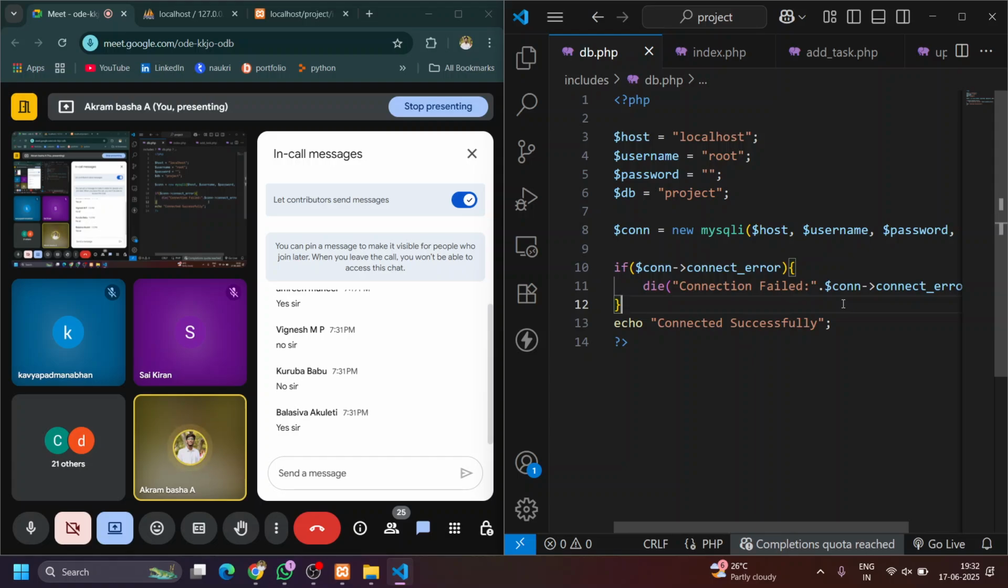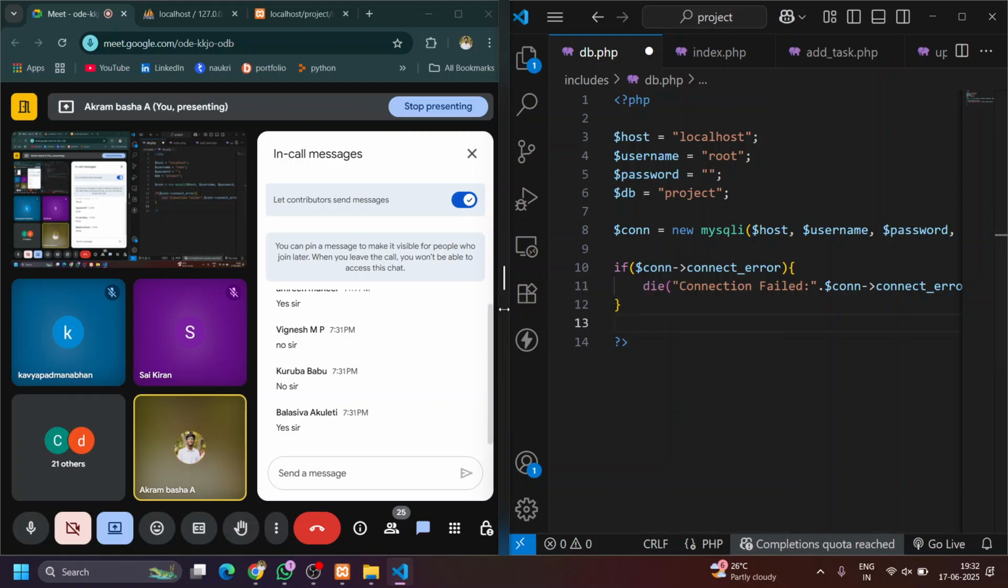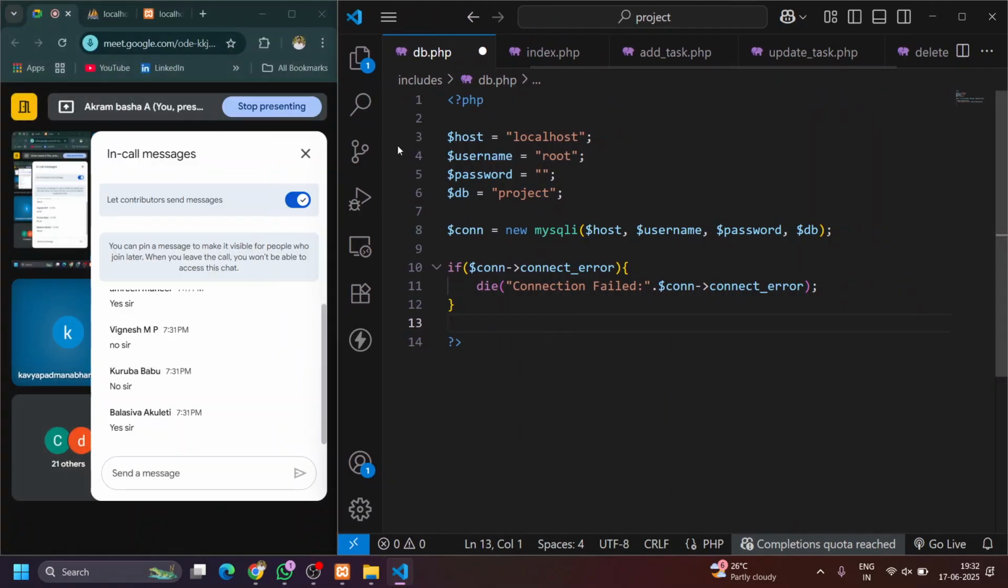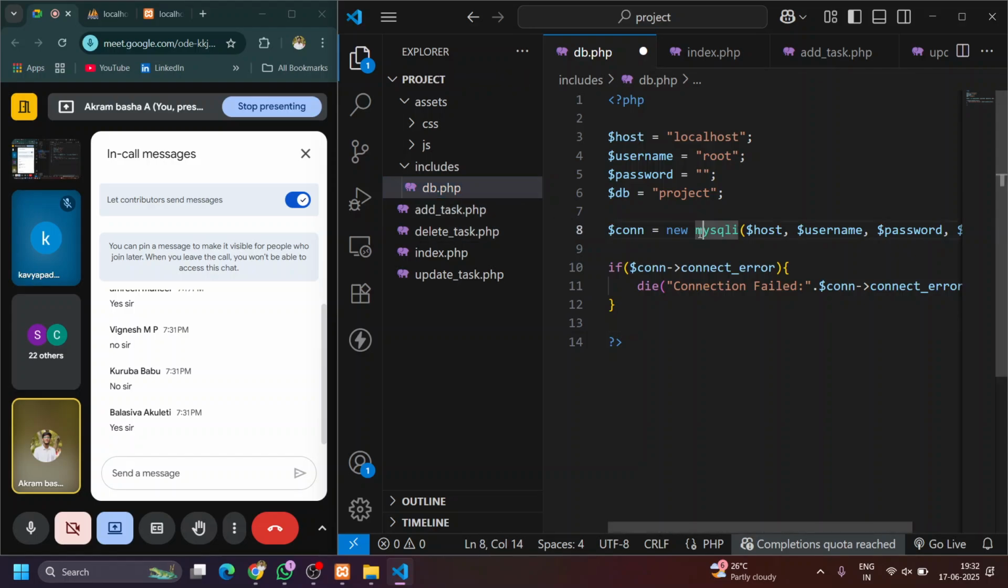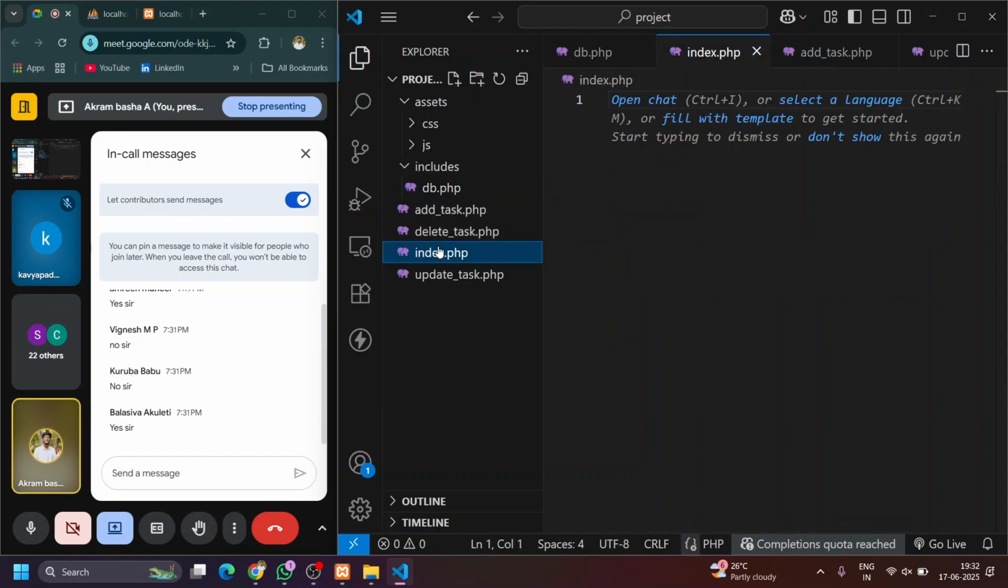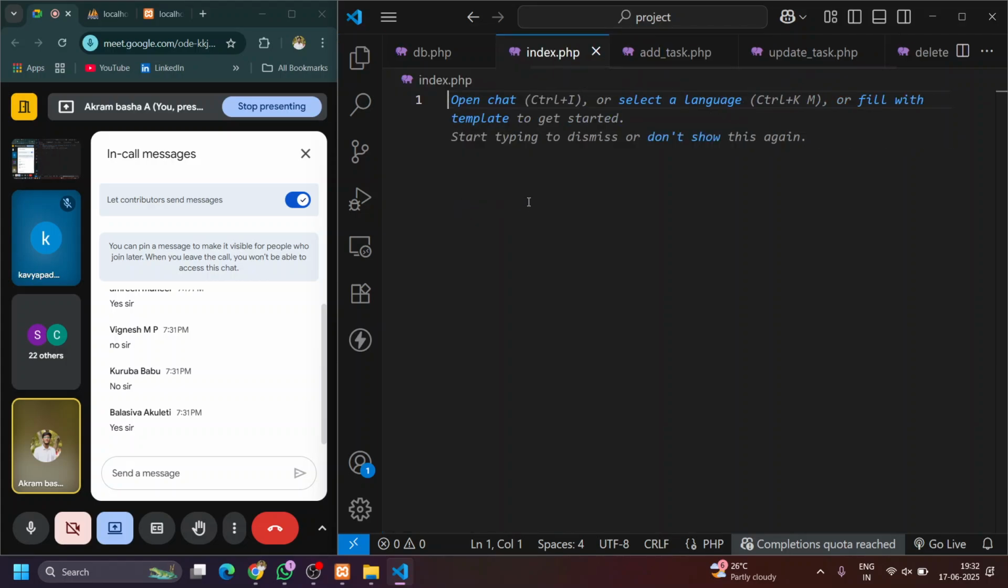Okay. We have completed the connection. I will remove this line. No need of this particular line. Till now, we have made the particular connection. It is connecting to the particular database. Now, I will write the code for index.php. This is the main page of the particular project.